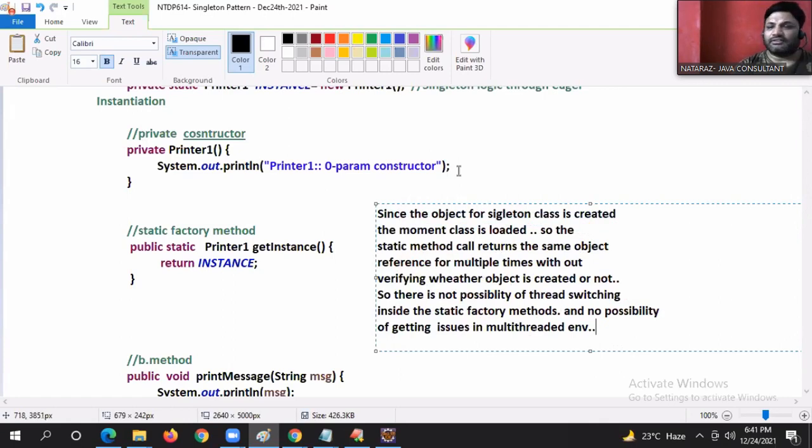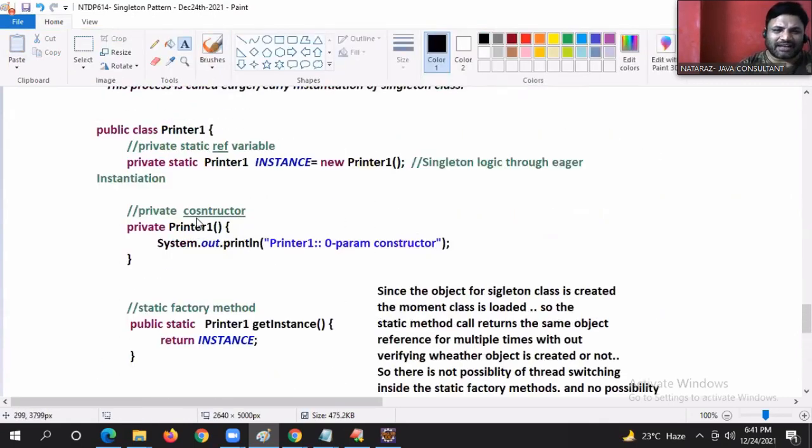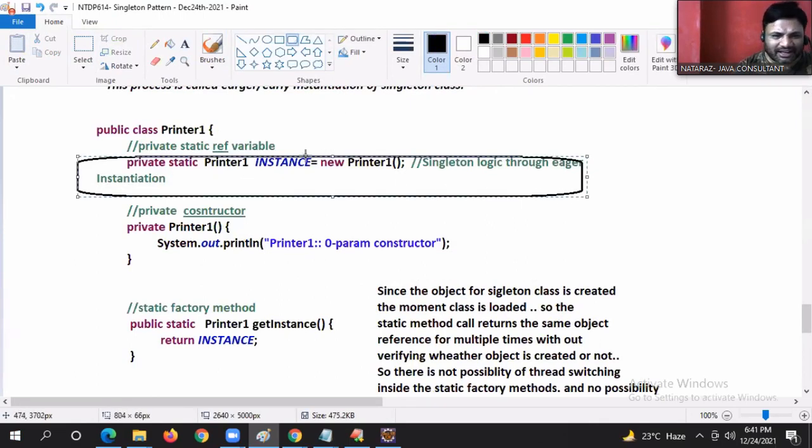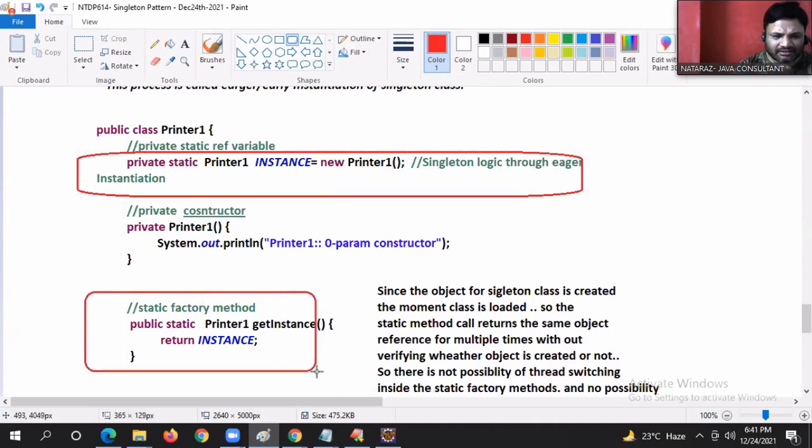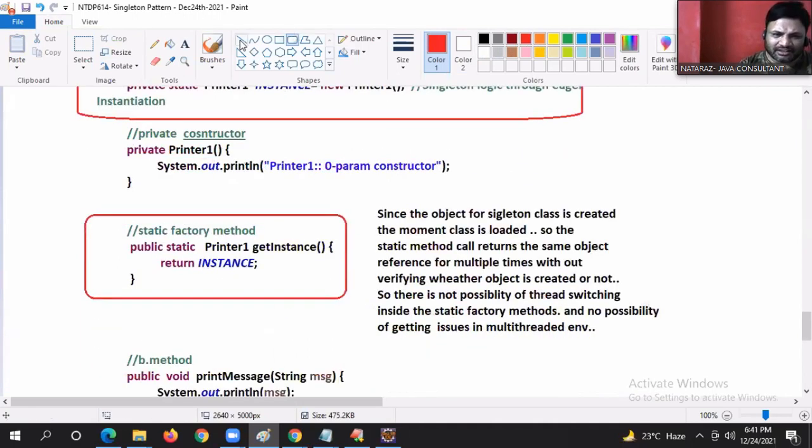Everyone convinced with me, guys? The entire magic is here, my dear. The entire magic lines are here. I hope you noticed this. This and this are the magical things. There is one line.